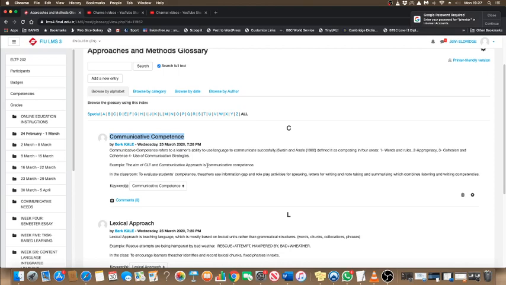Example, the aim of CLT and communicative approach is communicative competence. I think that's maybe more the definition than the example. Anyway, never mind. In the classroom, to evaluate students' competence. 2 teachers, just be careful with the editing here. Use information gap and role play activities, yes, correct, for speaking, letters for writing and note taking, and summarising. And there's the key word, communicative competence. Okay, that's all you need for that term.